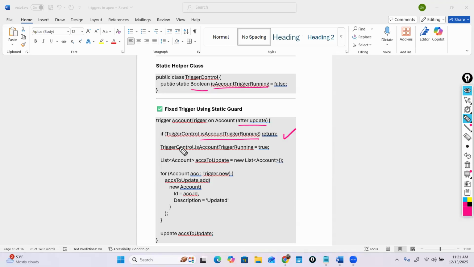If the variable value is false, you set it to true, meaning the trigger has started running. And here you created a list of accounts that you're trying to update, and you're iterating over those accounts which are being updated right now. You are doing a description update, and then here you have update accountsToUpdate. So what will happen is it will prevent the trigger from getting fired again, because once you have set this flag to true, it won't get fired again. Okay, let's do an example.